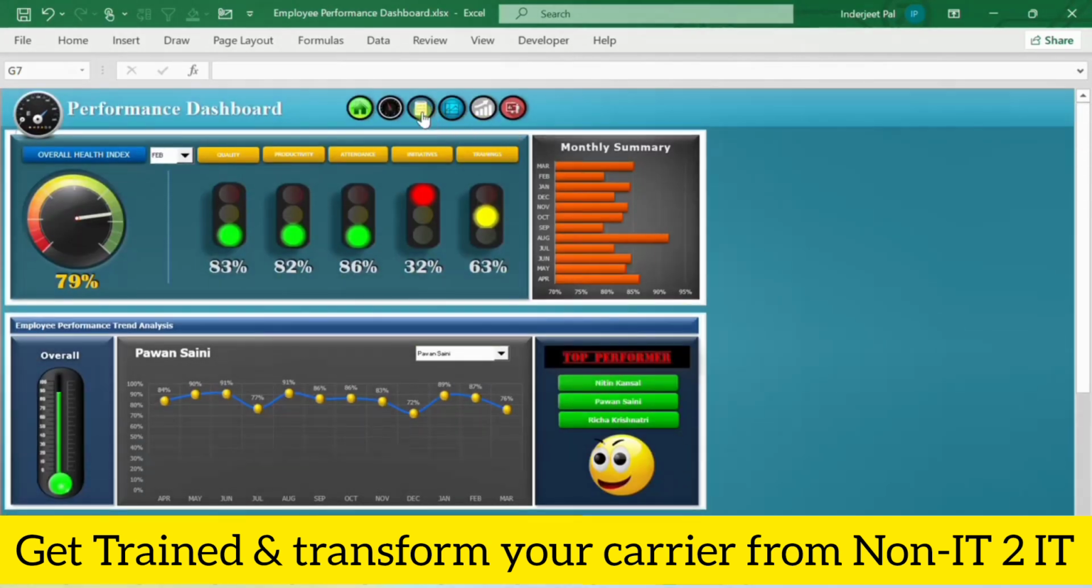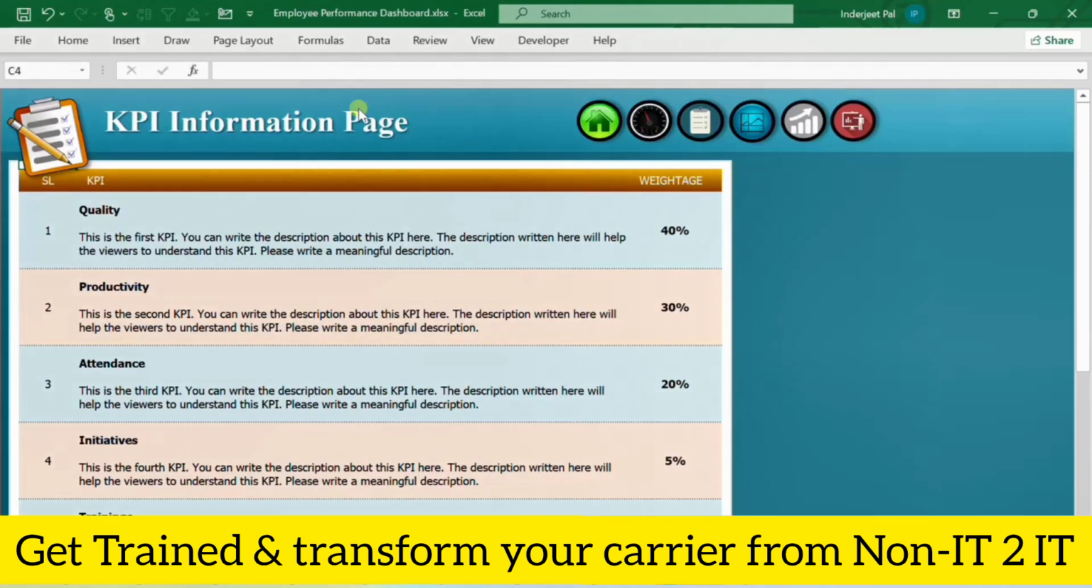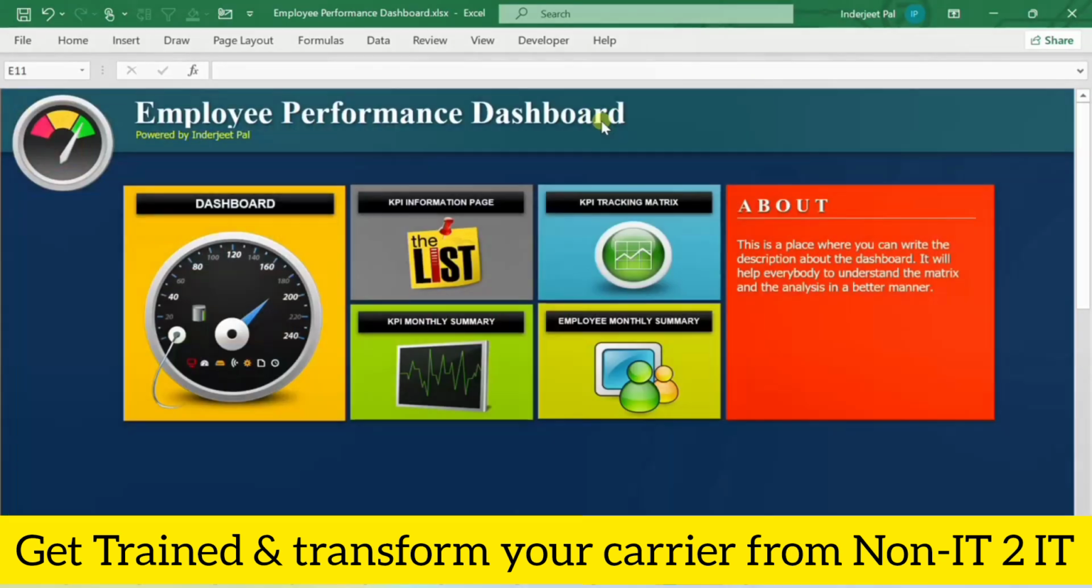Now let us move to these tabs. If I click on this one, it will automatically move to the dashboard part, because we are already in the dashboard sheet, so there is no need to click again over here. So let us click here, KPI information page. So this is the KPI information page. Now click on this tracking metrics, click on this KPI monthly summary, and again employee monthly summary, and this is the home tab. So let me tell you that this dashboard is ready to use.